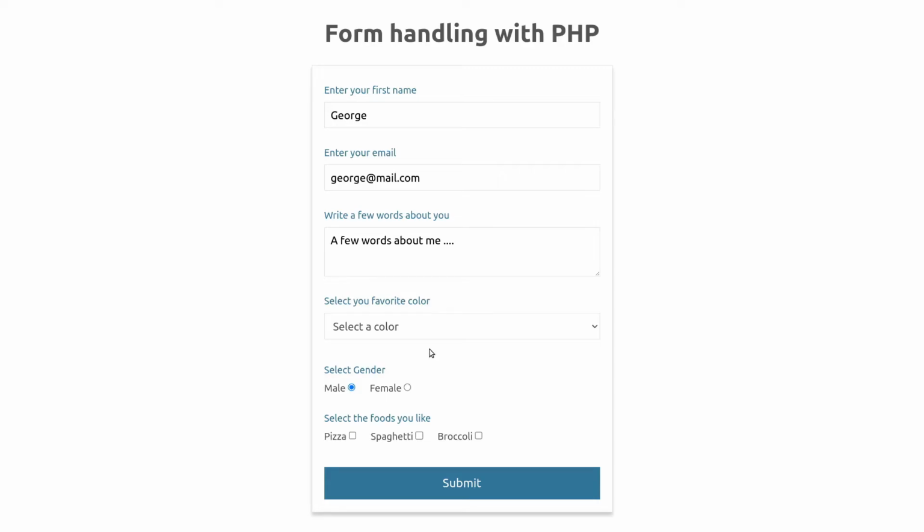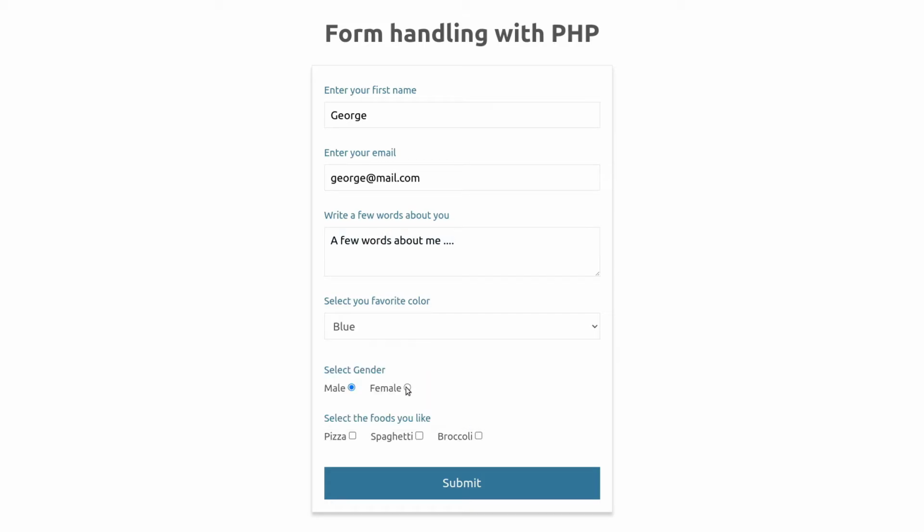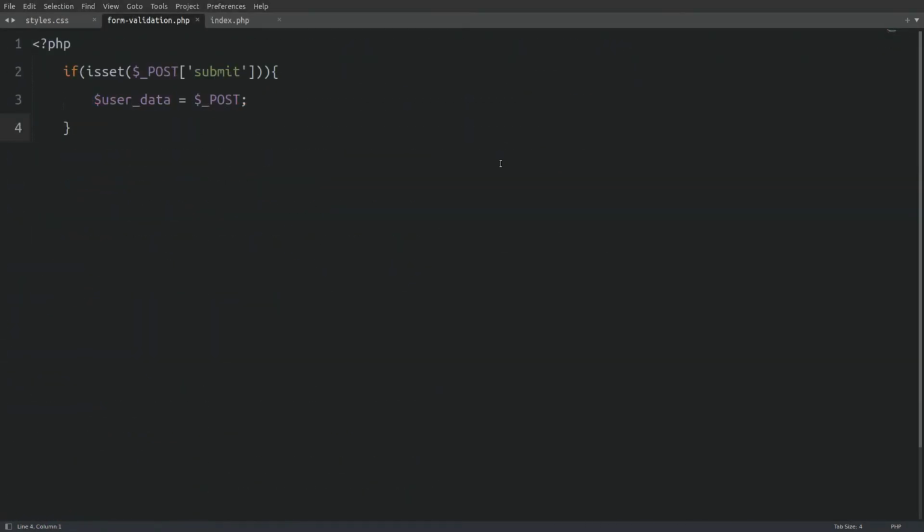Hi guys, in this tutorial I'm going to show you how to handle form data using PHP. I'm going to show you all the common form elements that we mostly use in a form, like input fields, text areas, select drop-down menus, radio buttons, and checkboxes. You're going to learn how to set up a form using all the elements that I mentioned and how to fetch their values using PHP.